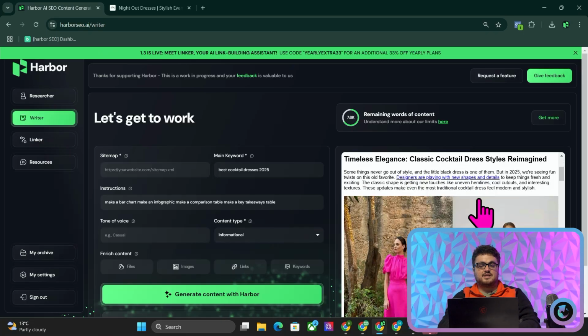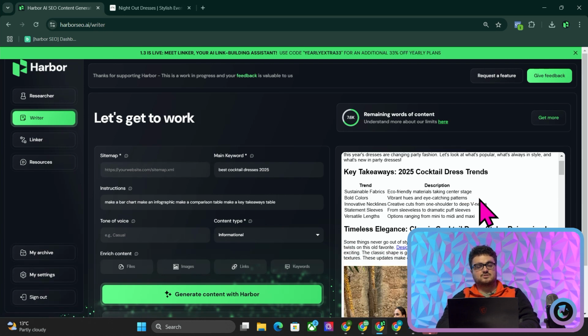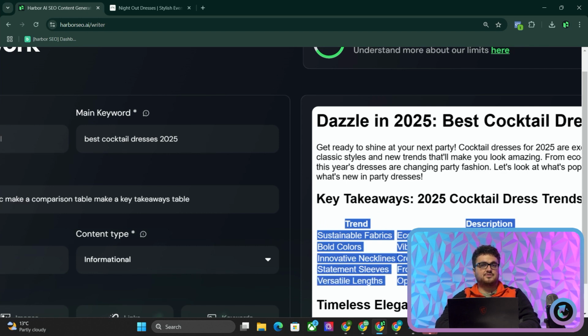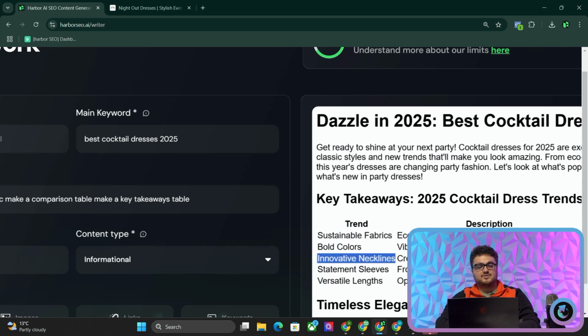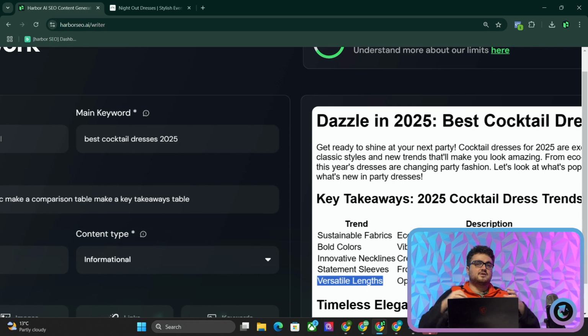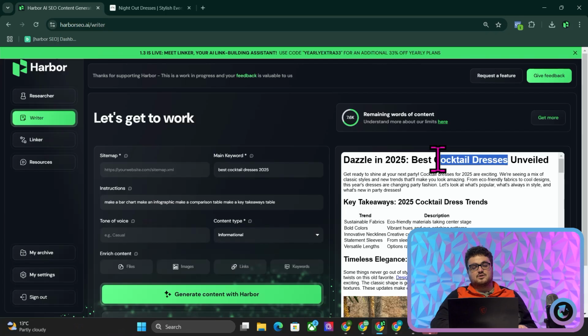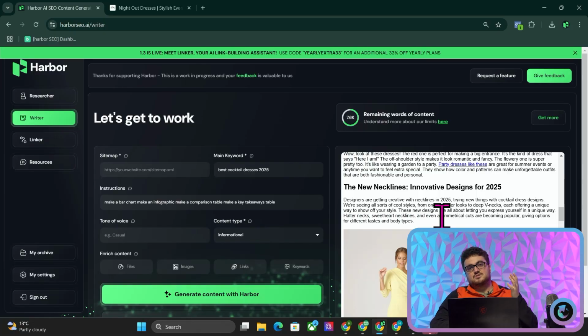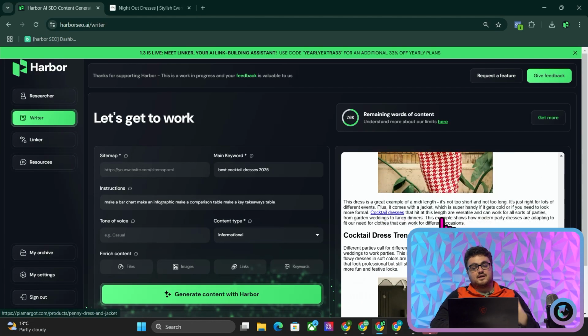Another thing that we changed is it now uses Haiku 3.5 for all of the research instead of Haiku 3, which has increased the quality of the research massively. So you can actually see these things here. You will find these on the internet. That's why they're here. They're already ranking on Google. Sustainable fabrics, bold colors, innovative necklines, statement sleeves, and versatile lengths. These are all topics that Haiku has found online to be ranking around the keyword cocktail dresses or around the topic of cocktail dresses. That's how Haiku works. It does its own research. It doesn't use Perplexity. It uses its own proprietary scraping and research techniques that I developed myself.